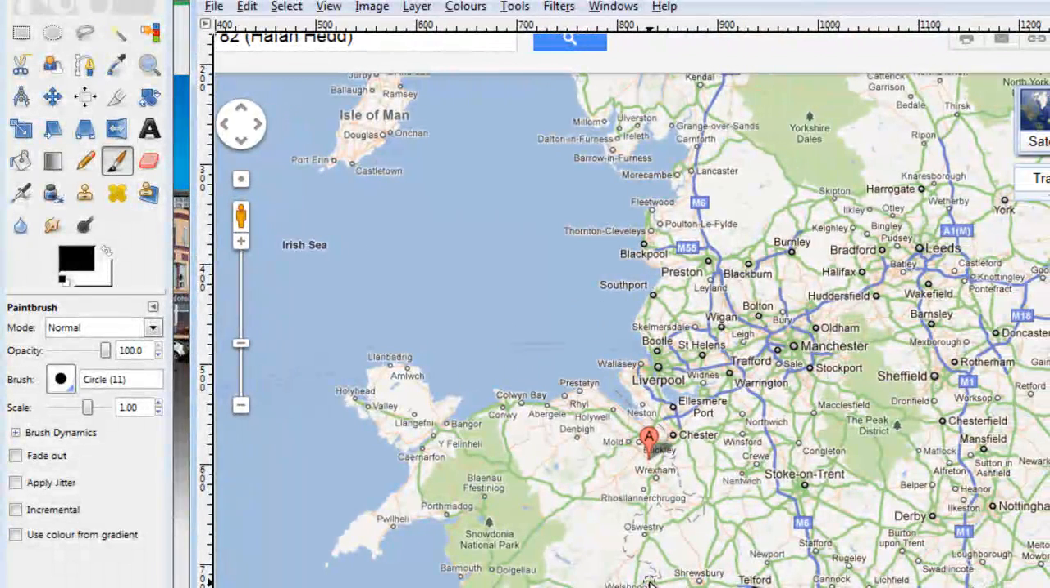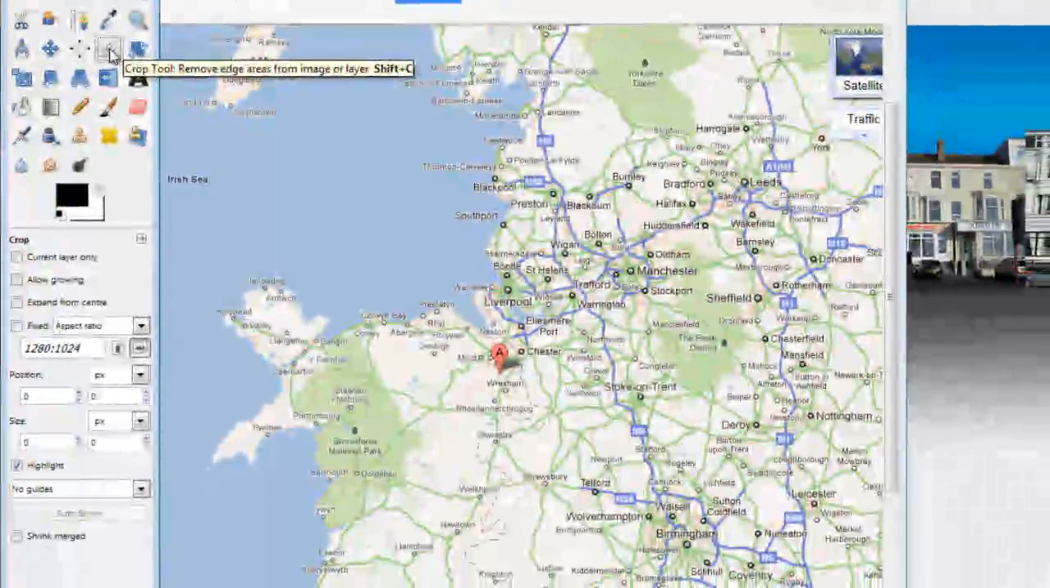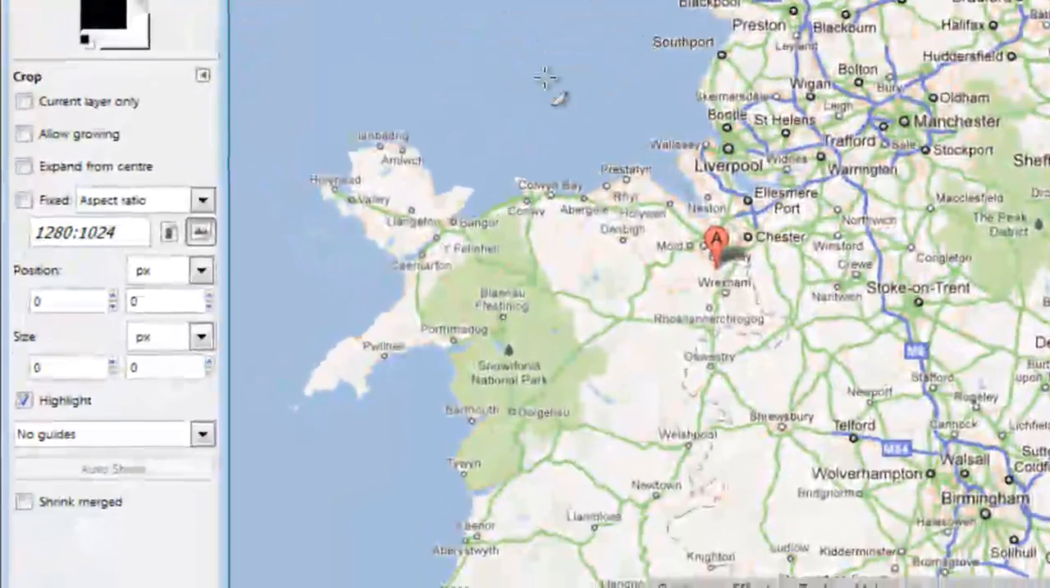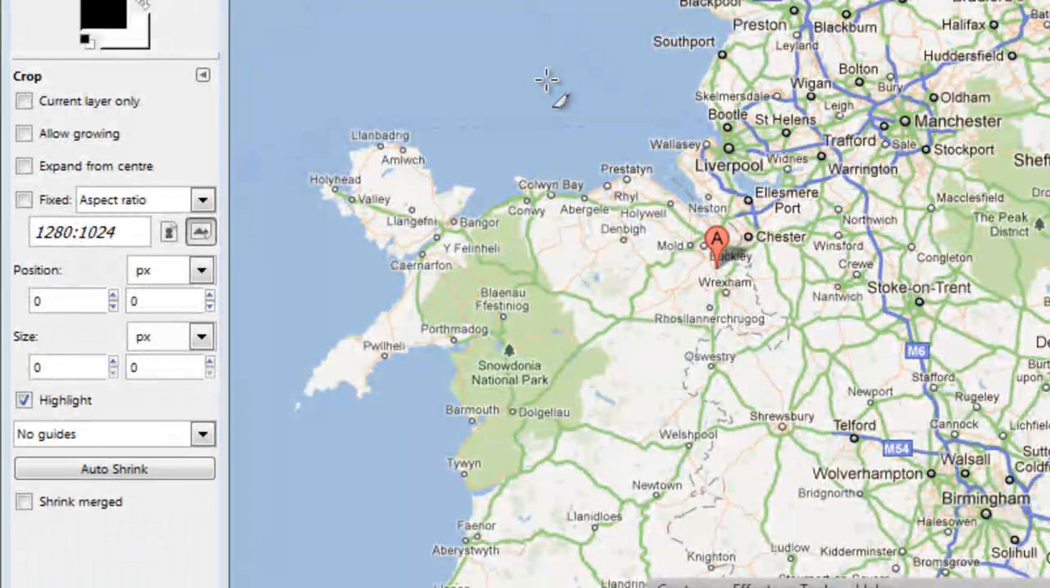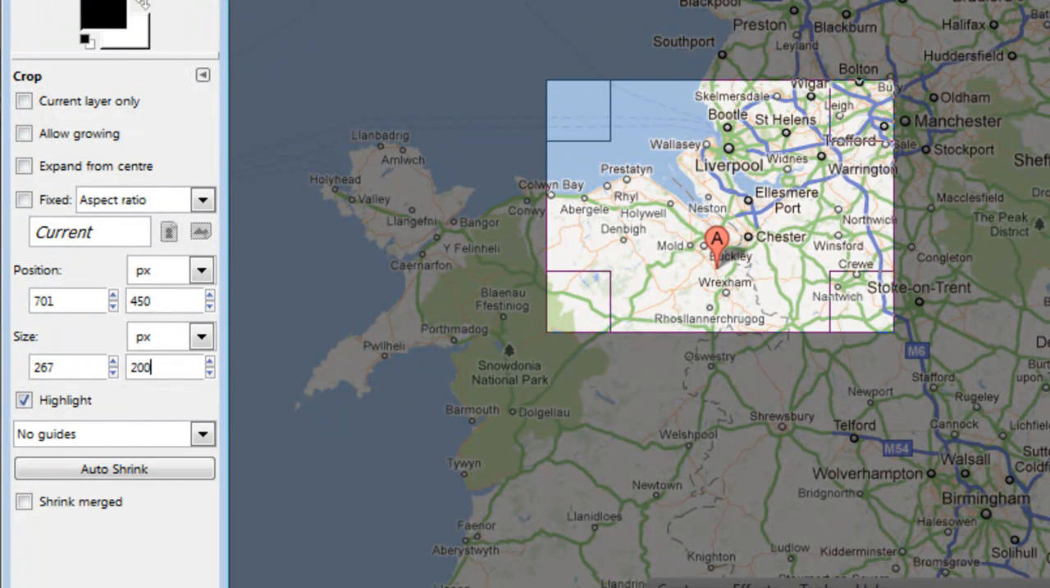put the zoom to 100%, and then you need to choose the crop tool, and with that crop tool selected you can highlight by clicking the left mouse button and dragging an area. Now this area needs to be in the size box 267 pixels by 200 pixels. So that's exactly the right size for our map.